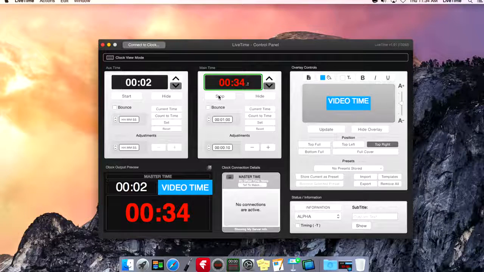So those are the great features to know about the timer, and I would suggest just playing with it and getting familiar with them. The next thing I'm going to show you is the overlay controls. This is where I was saying you can add quick text or even colors that you need to put on your clock output. Like I said, there's 5 different positions. I'm going to show you what those are in just a minute. It works very similar to any kind of text or word-based program.